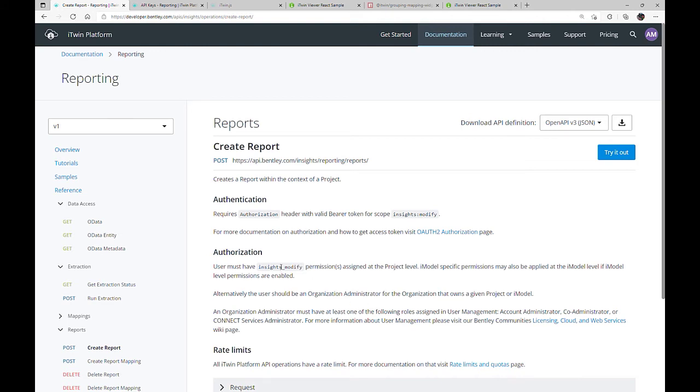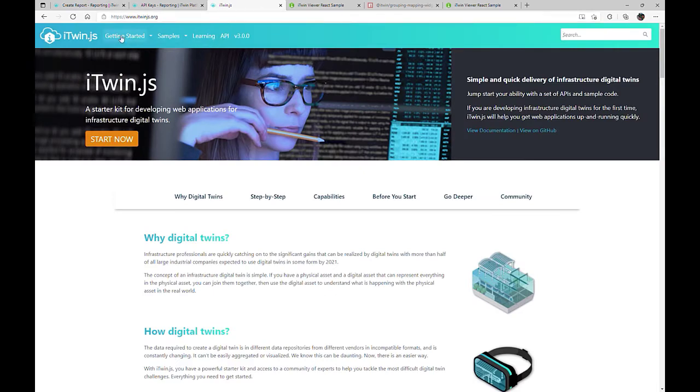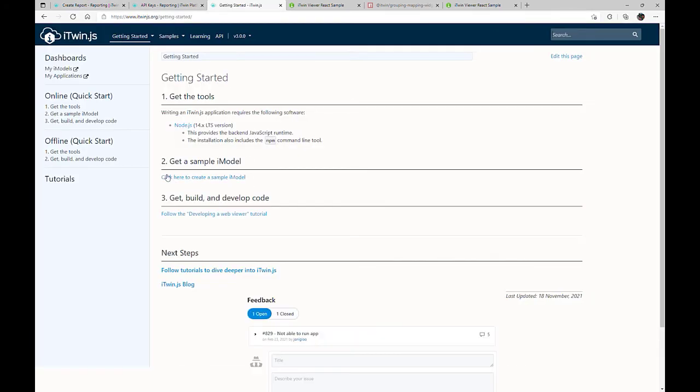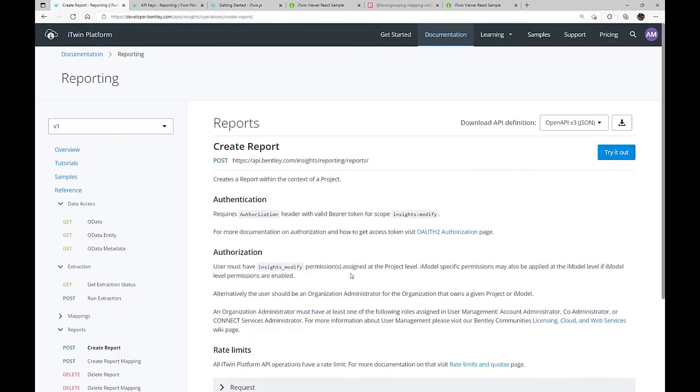If you go and try to go through this exercise with an iModel you created over on the iTwin.js sample iModel page, you may have some difficulty because you might not be able to assign these permissions to yourself right away. So do be mindful about that, but this should not be a problem for non-trial scenarios.